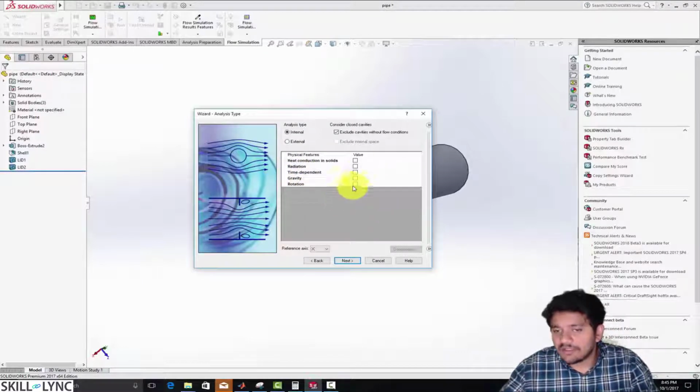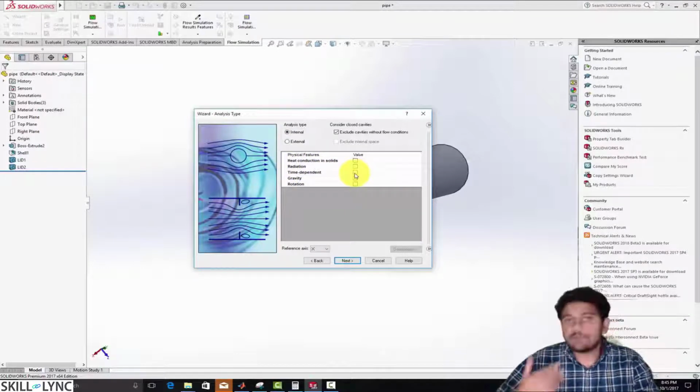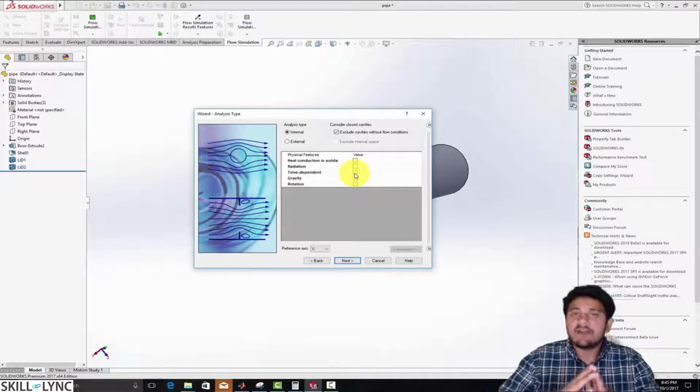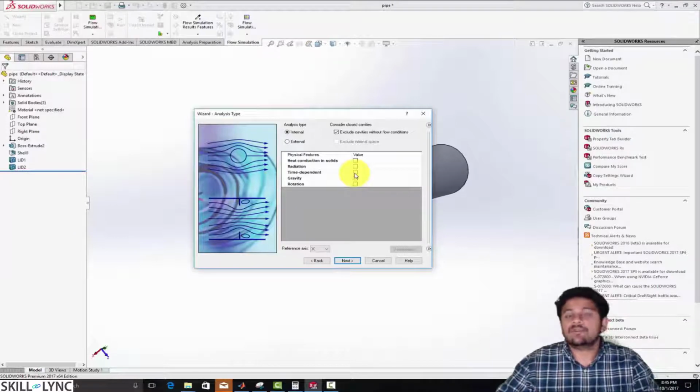So in this particular case, I'm not interested in heat conduction, so that's not checked. There is no radiation, so that's not checked. There's something called time dependent, which I've not checked. So what does that mean? In a pipe flow, the simulation is what is called a steady flow simulation. That is, after some point in time, your solution is not going to change with time.